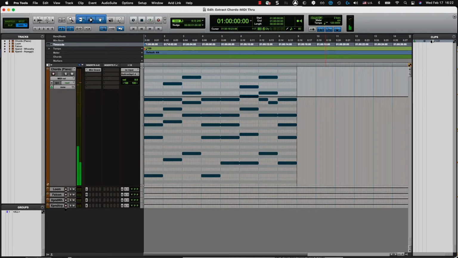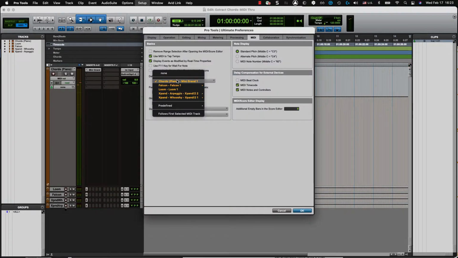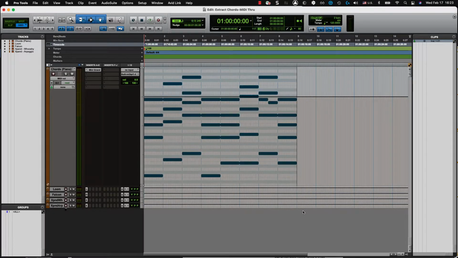Now, let's take it one step further. And this is a way that I like to work. So I'm going to go back into my preferences, and instead of choosing any specific instrument, I'm going to choose instead follows first selected MIDI track. And what this is going to allow me to do is work in a different way. Let's say I wanted to listen to Falcon. I'm going to select this. This is the Falcon track down here, the first selected MIDI track or instrument track.